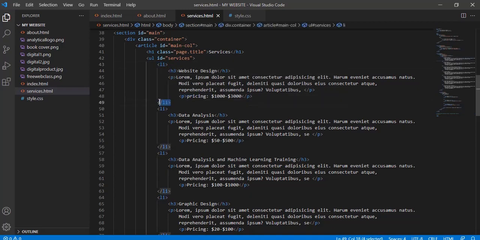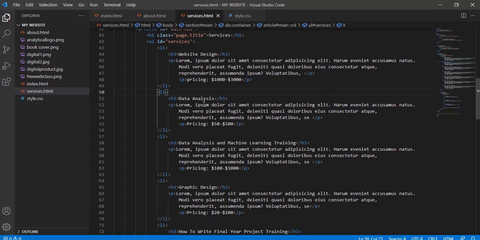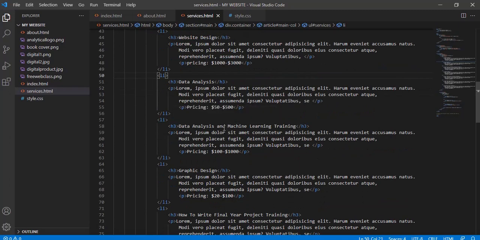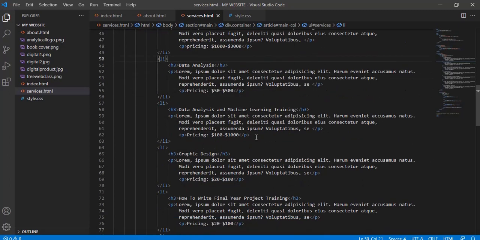opening, closing. So that is the first list item, and we have HTML website design, then our paragraph, then the second paragraph, which talks about price, while the first paragraph talks about the website design. Then we have list 2, data analysis, and list 3, data analysis and machine learning training. So that is for that.